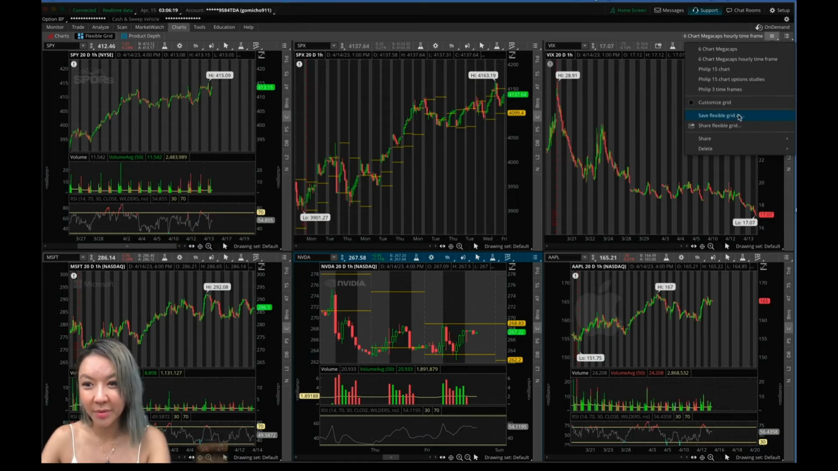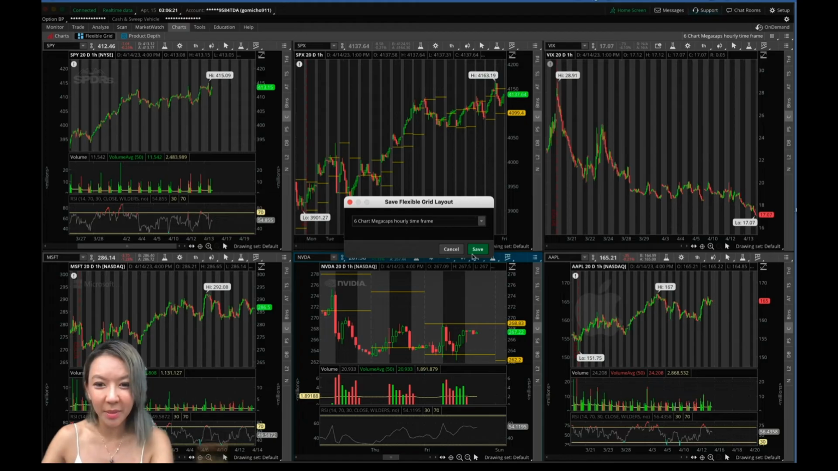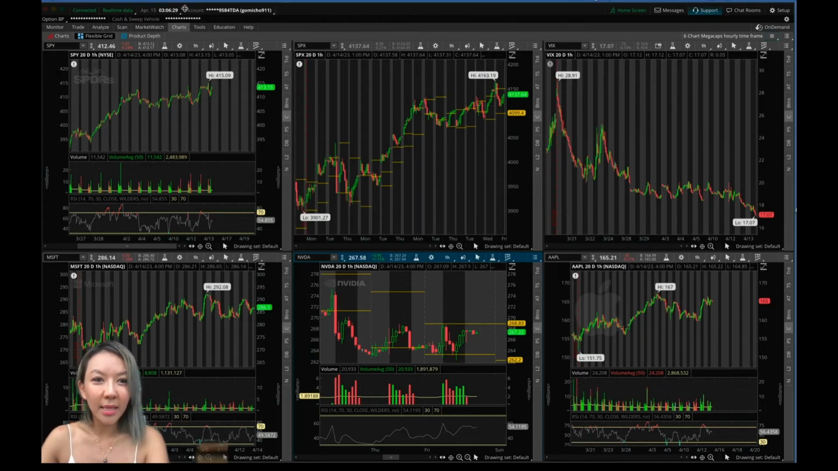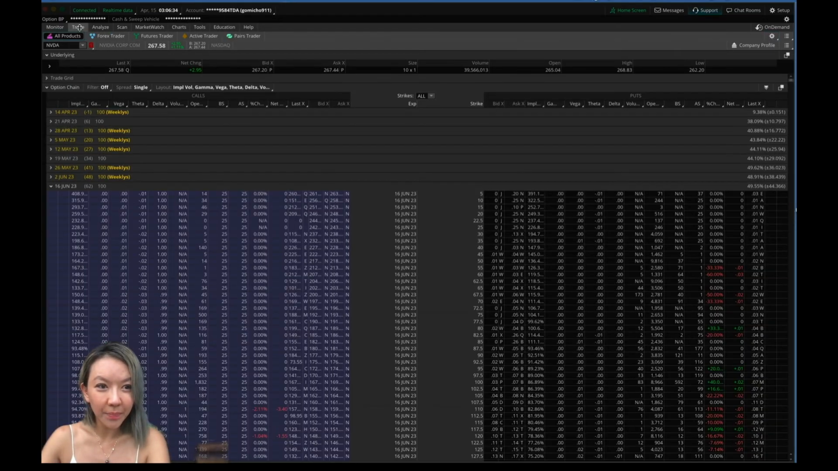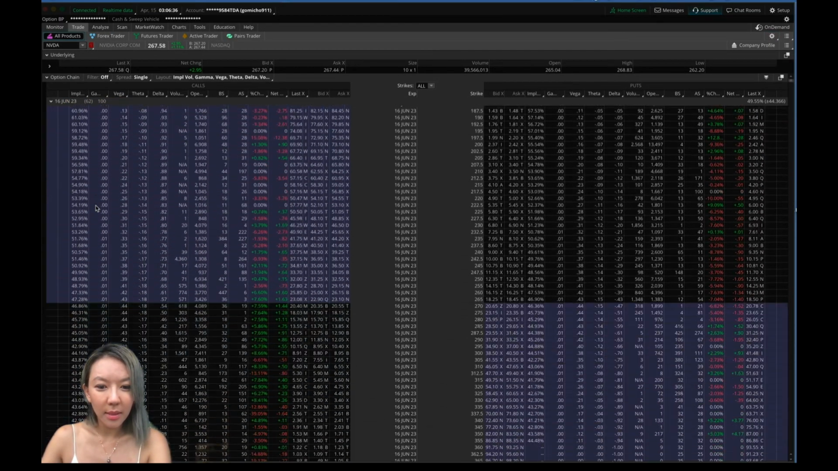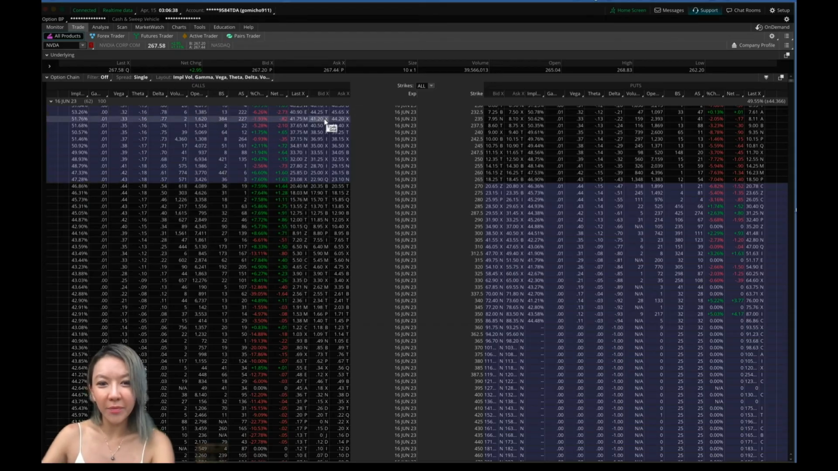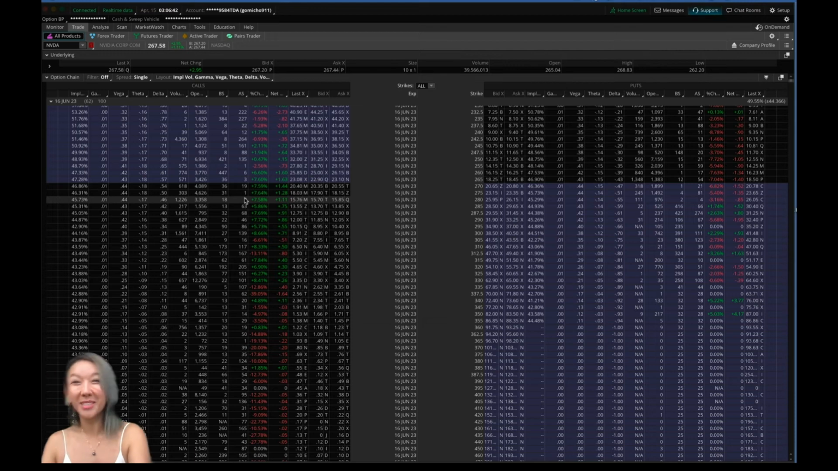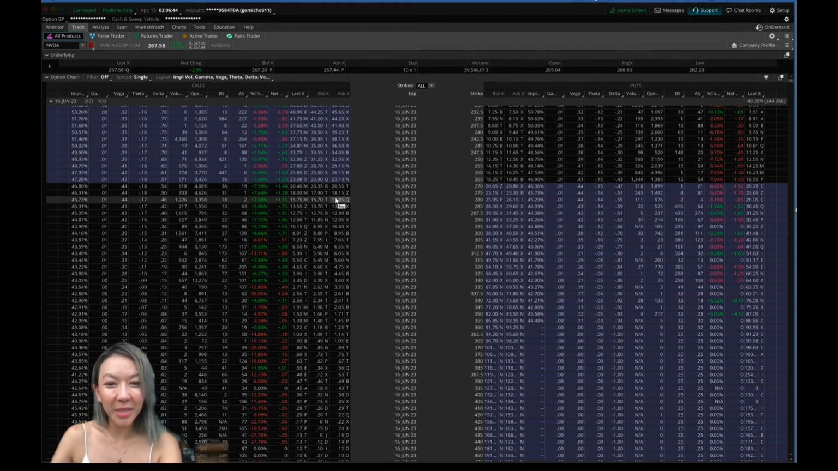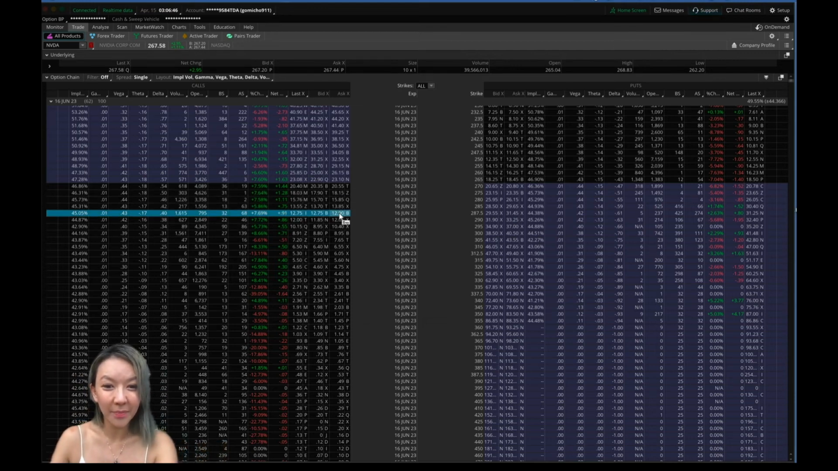save flexible grid as. So now you already set this up again, so save, and then you can overwrite that because I made a couple adjustments. So okay, save that. And then after that, what you can do is over here. Now when you're on the platform, what about what the options look like? So you want to set up your options chart also. What I do is I right click and it's going to tell you all these things.